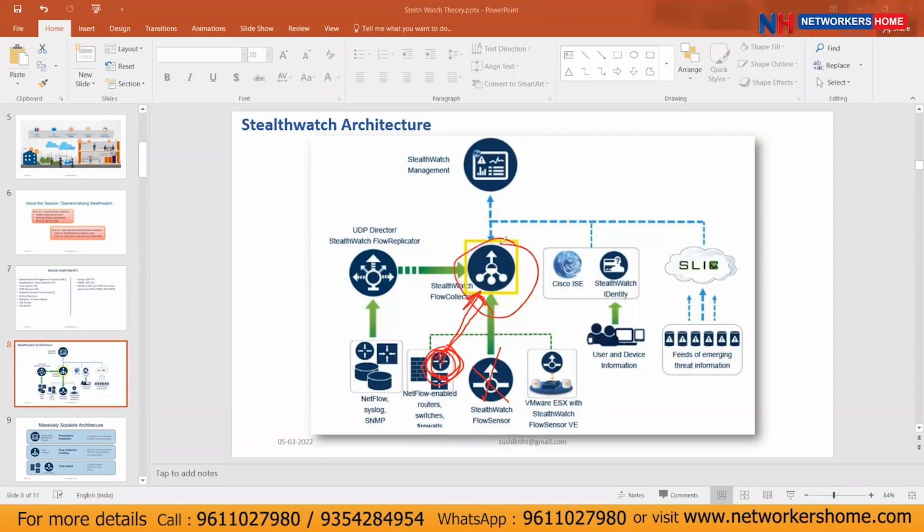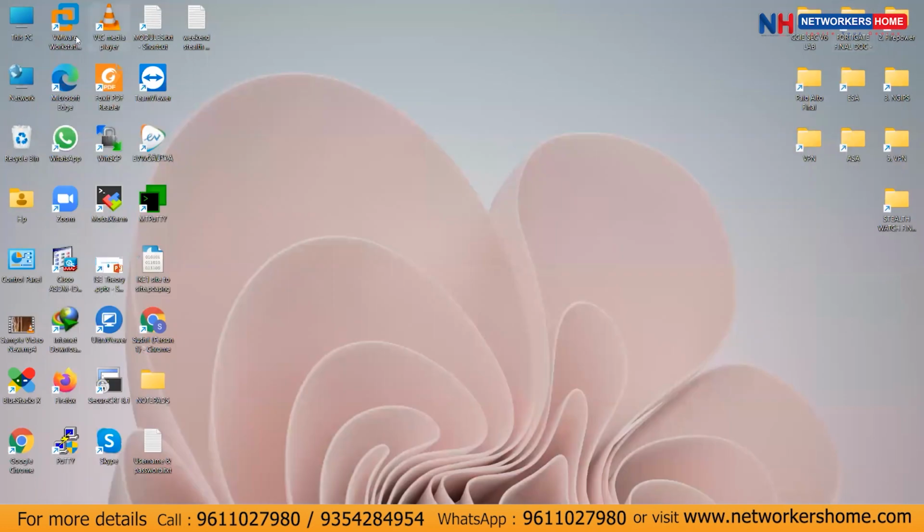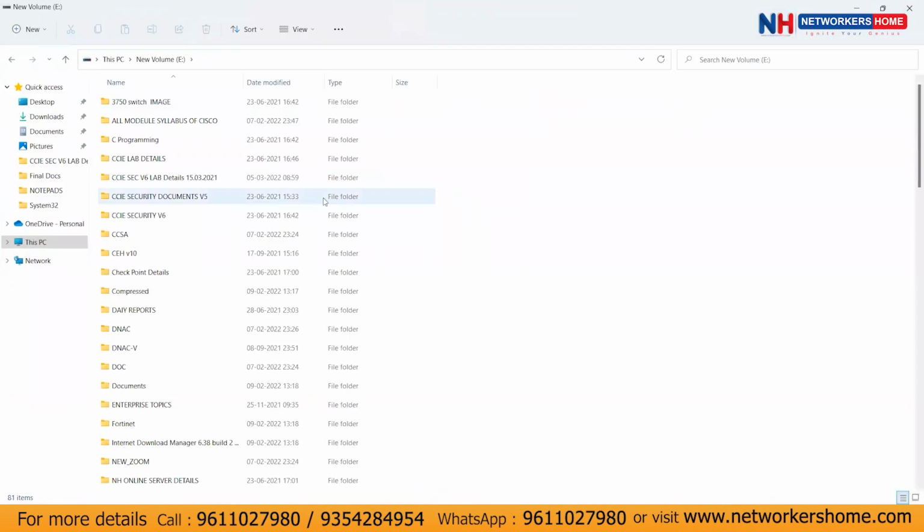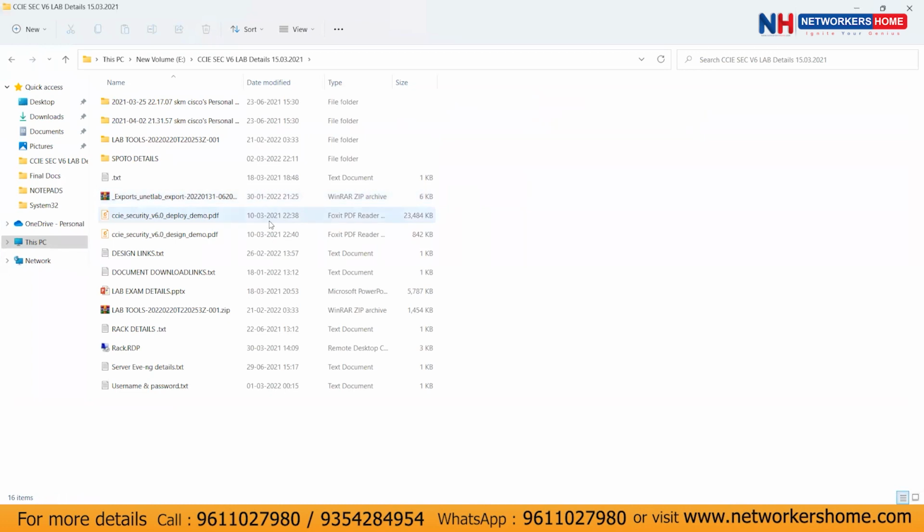The flow collector is not acting like a flow sensor, and the flow sensor is not acting like a flow collector. The flow sensor's task is to collect the information and send it to a flow collector. Or else, if I don't have the flow sensor, I can manually configure the devices to send the information to a flow collector. Clear? Yeah. I'll show you the commands that are required, as in the real lab examination, which you are going to come across very soon while preparing for it.